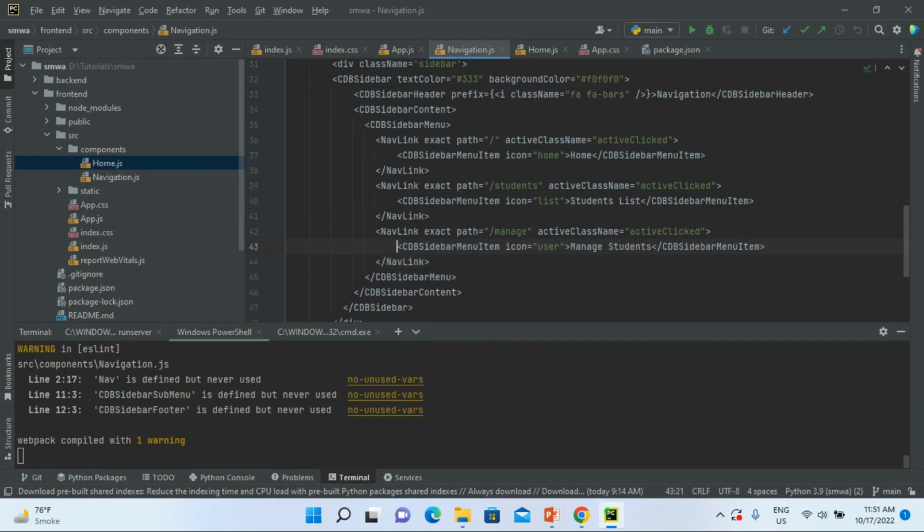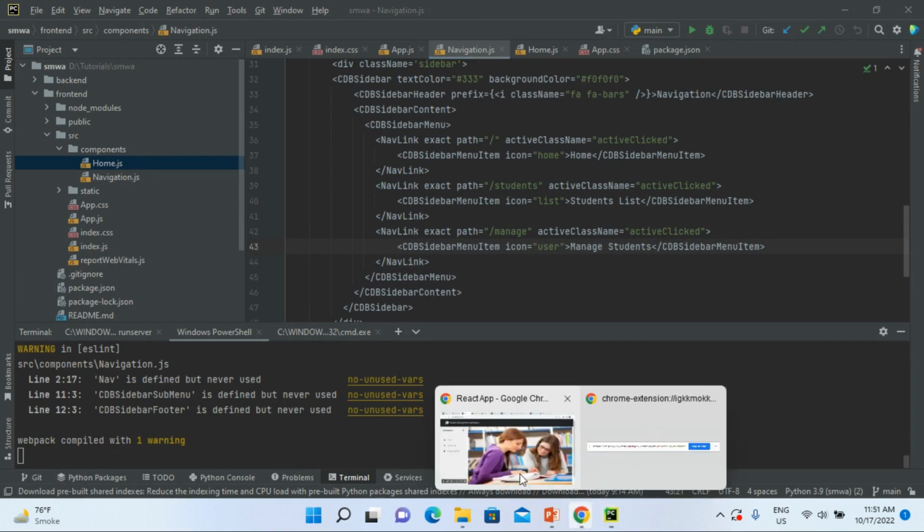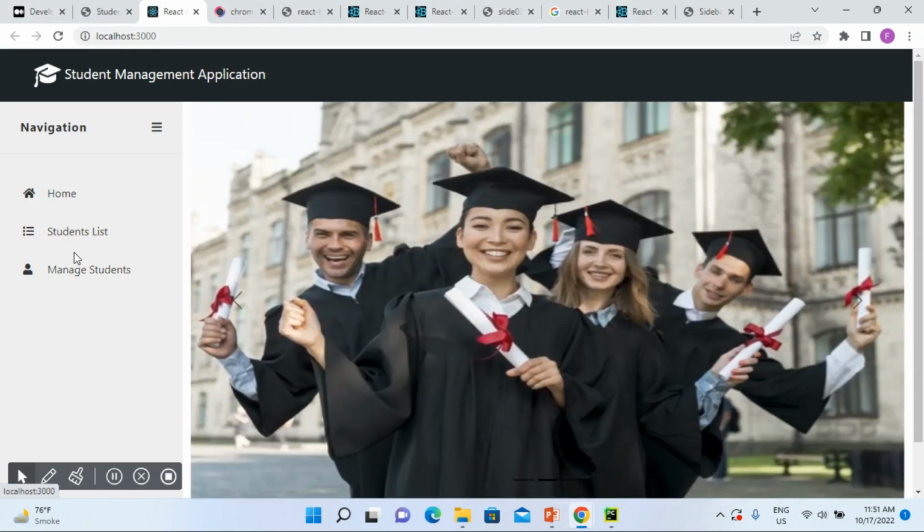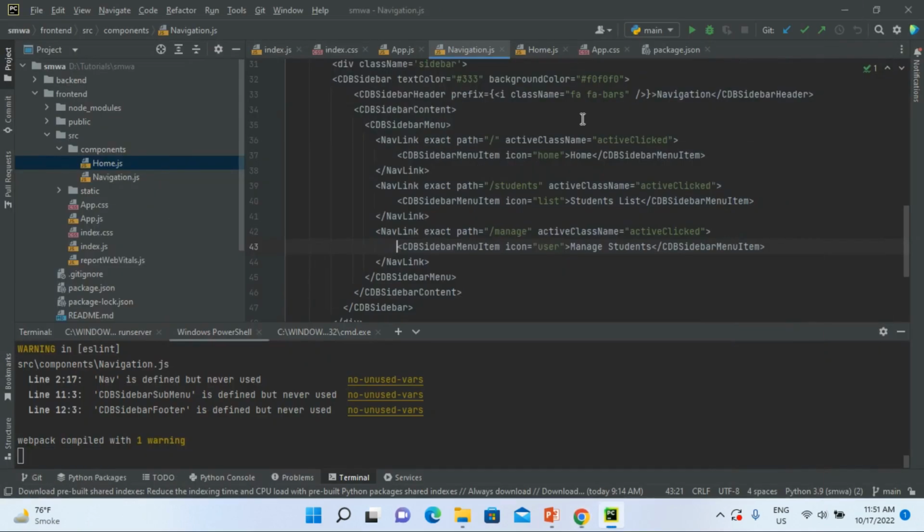Now if I go back and refresh my page, I go to the students list page. I can't move. Well, that's weird. Have I added the link correctly here? Let me just check this. I have made a mistake here. It should be "to", not "path". Okay.